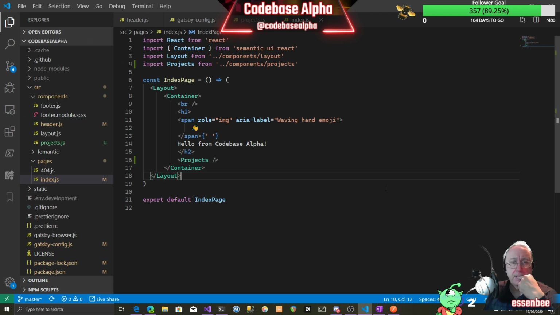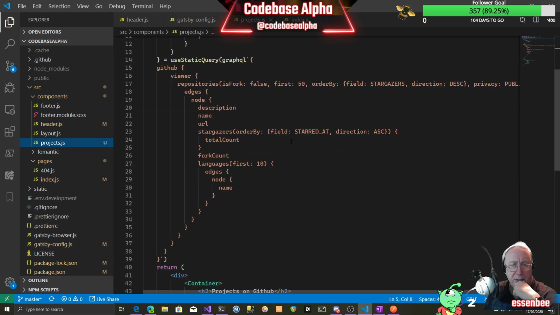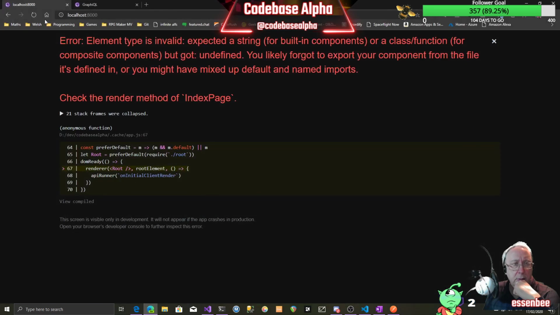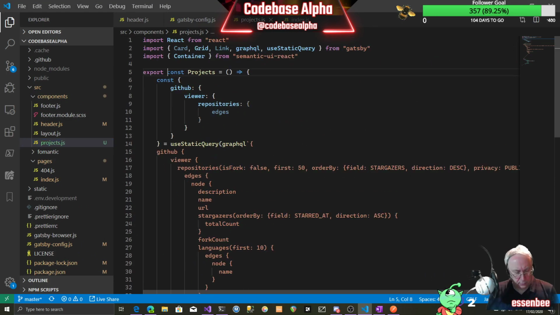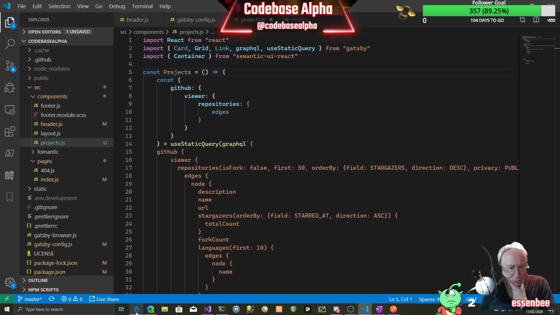Okay. So definitely in there, it's called project. Get rid of the method for index page. Got to export your component from the file it's defined in. You might have mixed up a default and named import. Export default. No. Okay, well let's go back to that example that we had before.